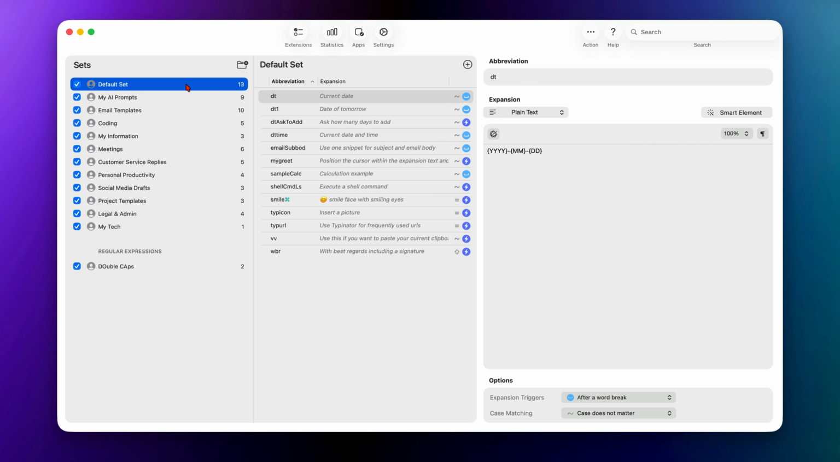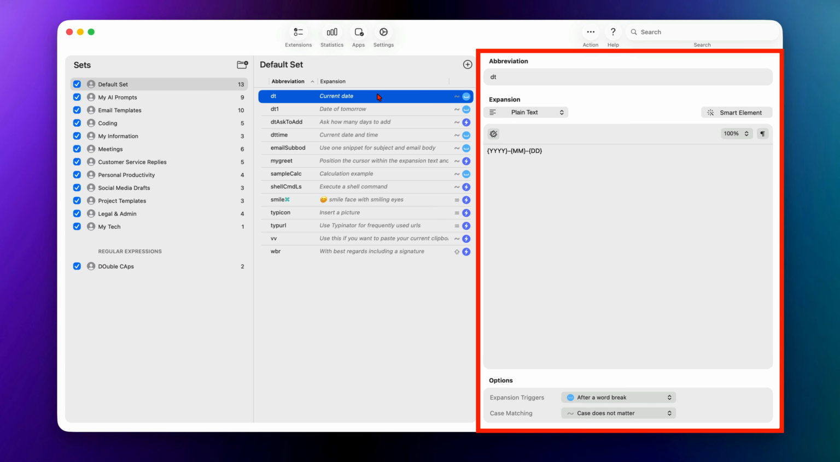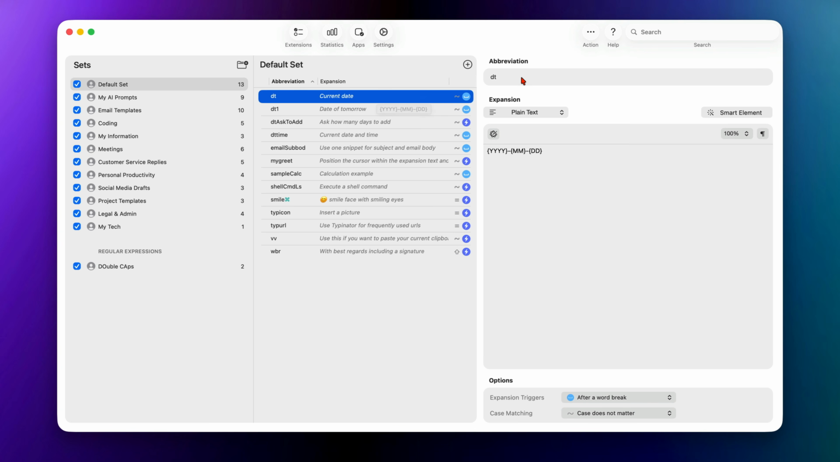Then to the right of the set name, you can see how many items are contained within. And when you click one, the configuration of that abbreviation and expansion can be seen on the far right. So the abbreviation is here, and these are the keys that you're going to type. Then here, we can change the format of the expansion. Then down here, we've got the actual expansion itself. So what is going to be typed out? In this instance, it's going to type out today's date. And we cover this in a later section.